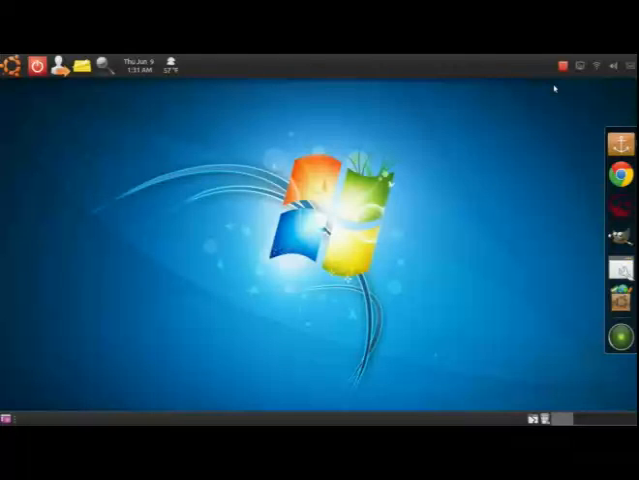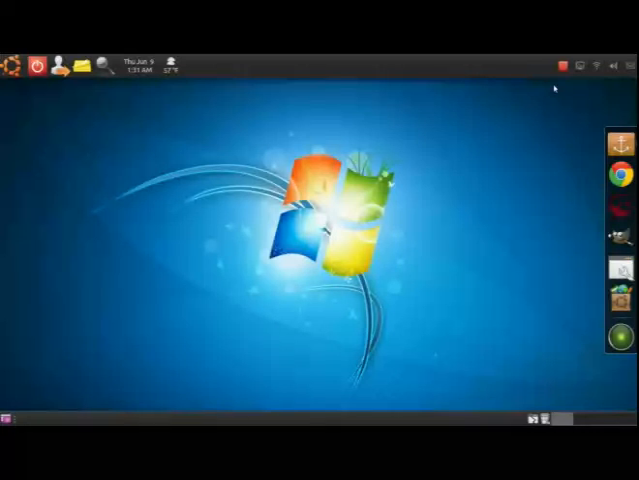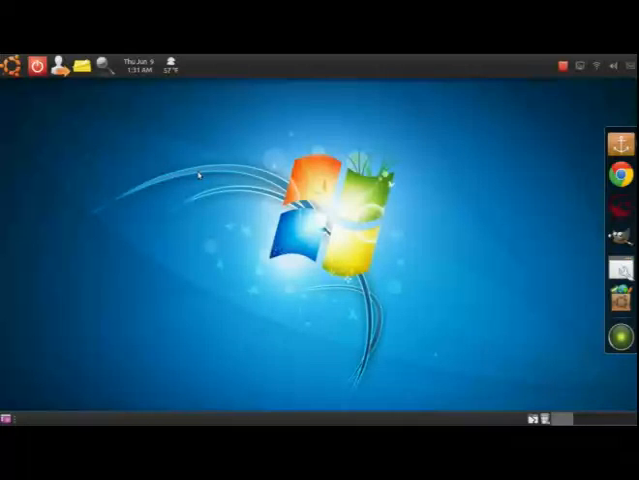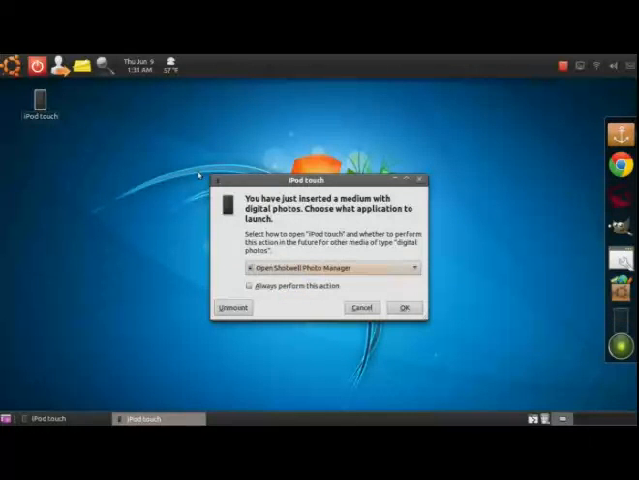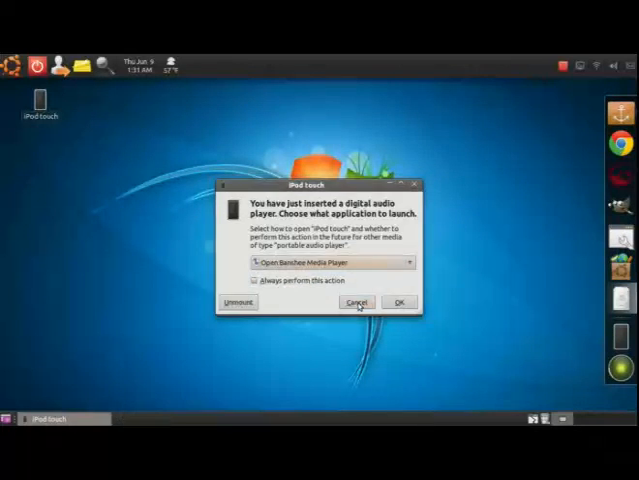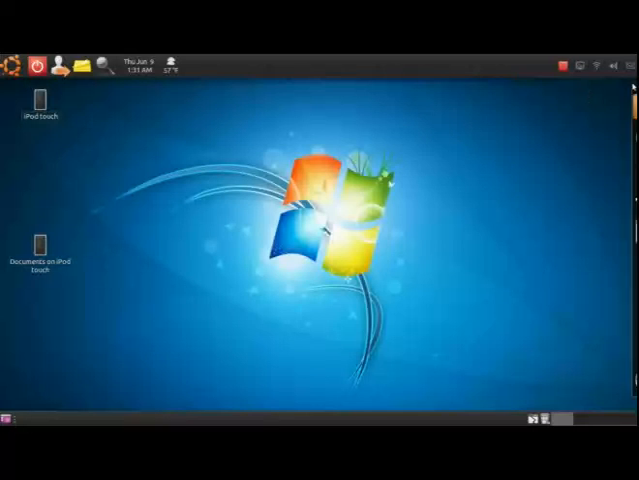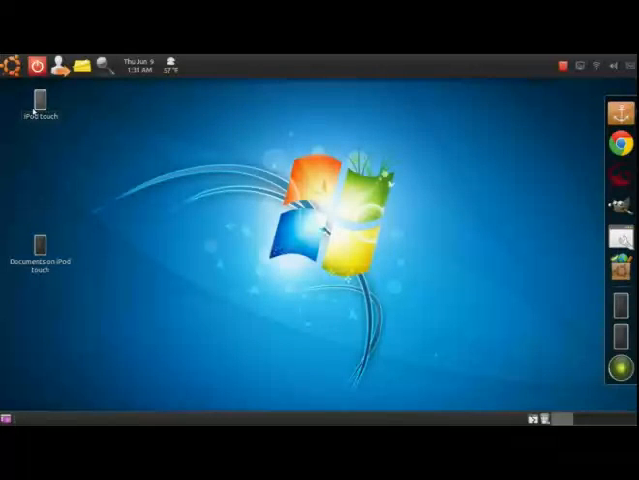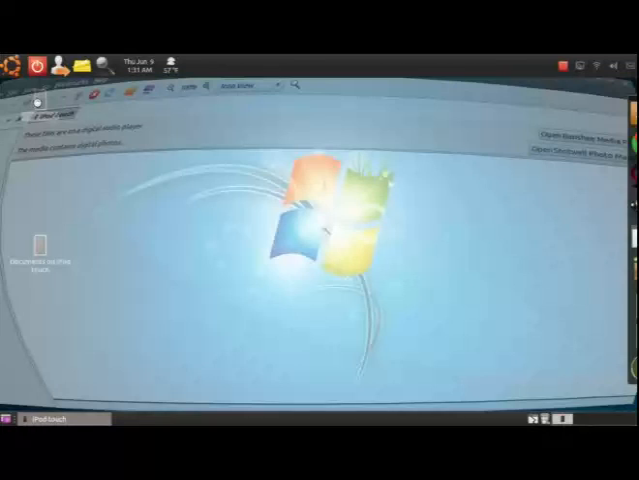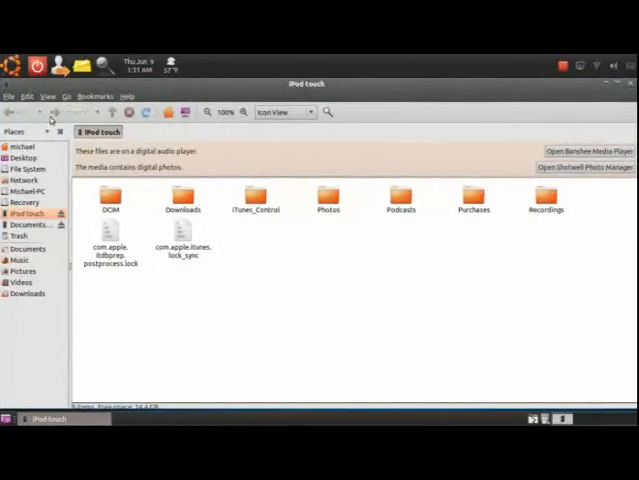So I'm going to go ahead and get started. I'm going to plug in my iPod Touch. There we go. I'm going to wait for that to load. I'm going to cancel out of this. And that one pops open for some reason. But what we want is where it says iPod Touch. I'll double click, and now this stuff will all come up.